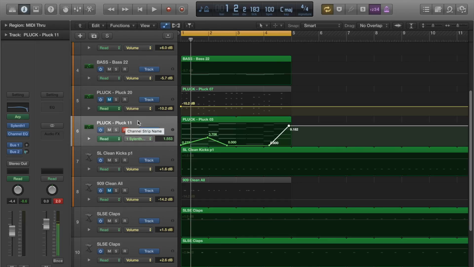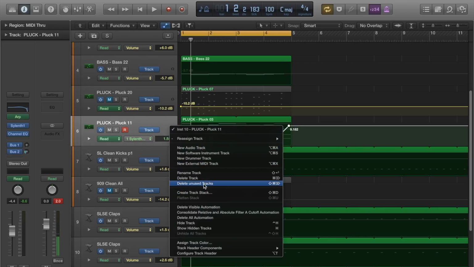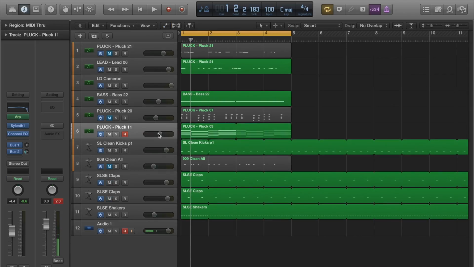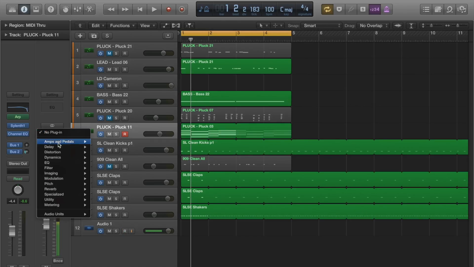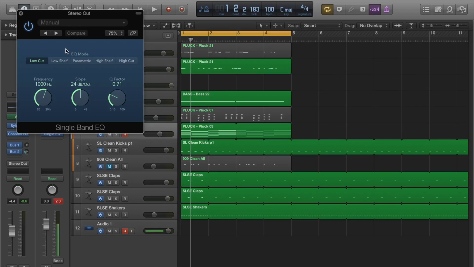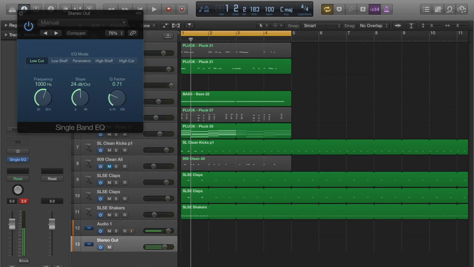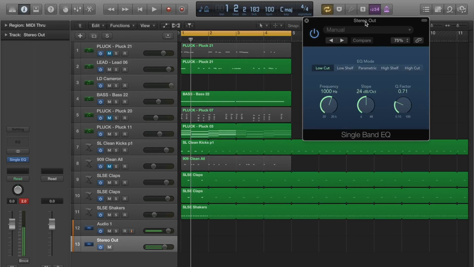One last cool application I'll show you just while we are discussing automation. Delete visible automation, drag that down. Okay, so one cool last application is to add a low cut filter to your song. So basically, if you go into EQ, single band EQ on the stereo out, you can add a low cut filter. So you need to go track, show output track, so that we can see this output track and add automation to whatever plugins we've applied to it. So this is basically going to add a low cut to your entire song. So everything will have the bass frequencies removed, so it starts to sound a bit tinny and lighter.